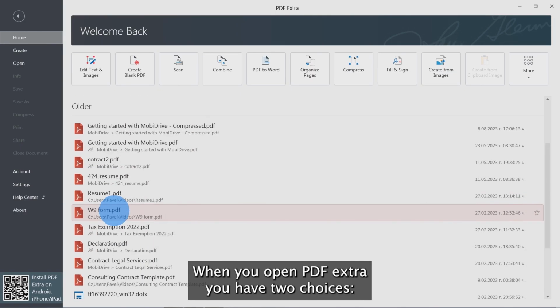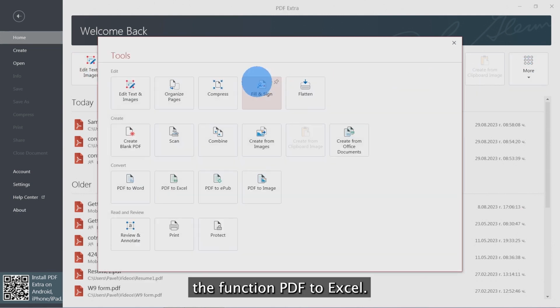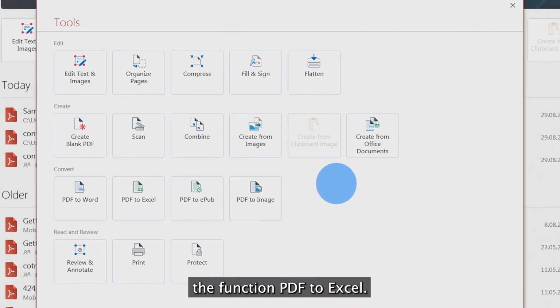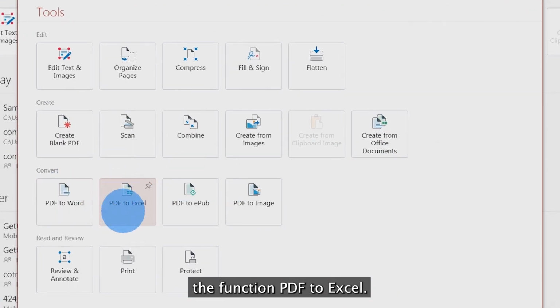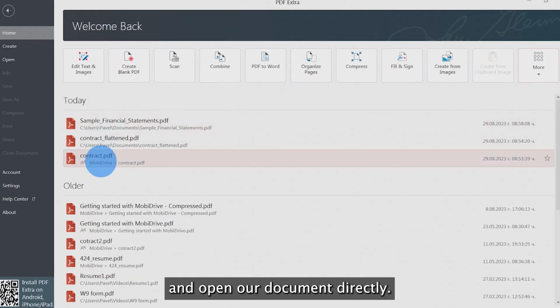When you open PDF Extra, you have two choices: either choose the document and open it, or click on the button More and choose the function PDF to Excel. We decided to go with the first option and open our document directly.